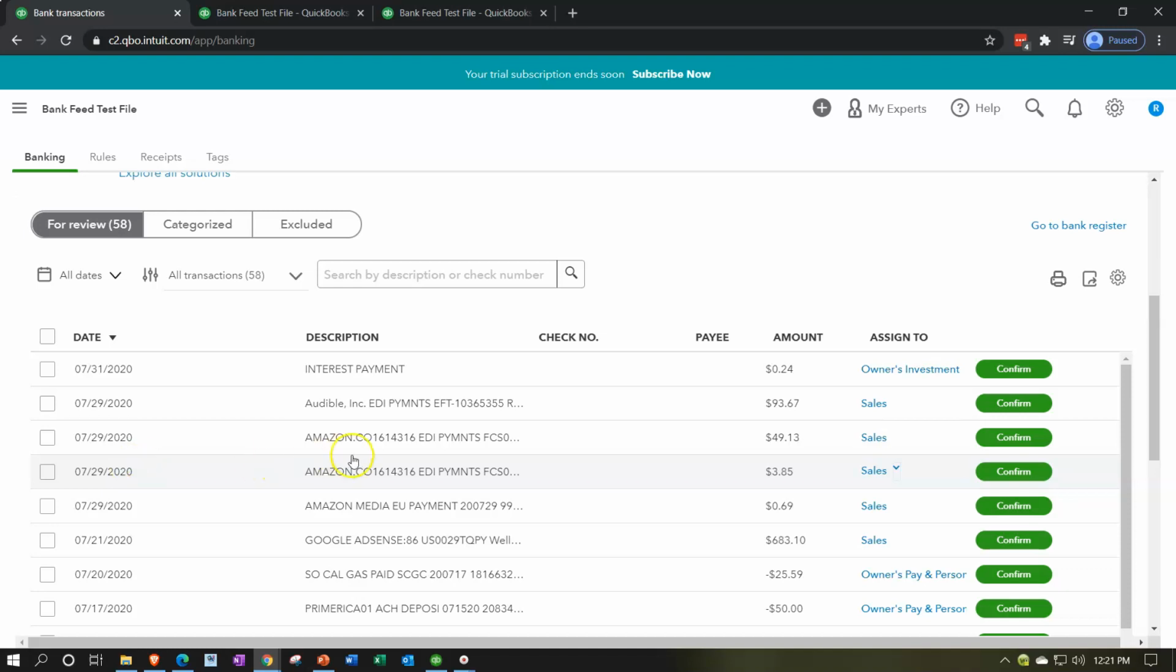Well, they've got the date, they've got the description, and if you had a check number, it would have the check number. We don't have the payee at this point in time, but we might be able to get it, for example, from the description. We have the amounts, and that's it. That's all the data that it has.